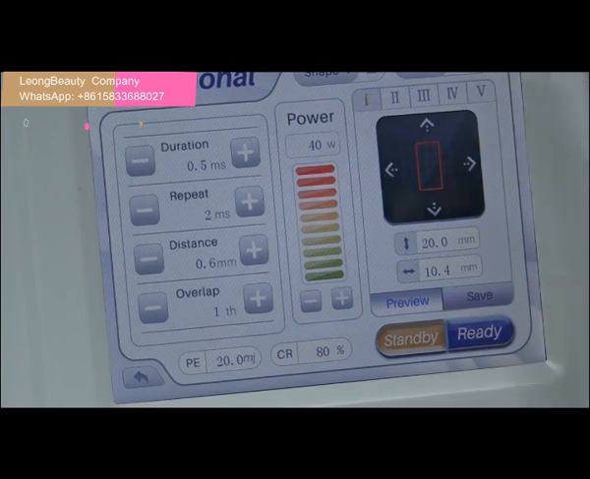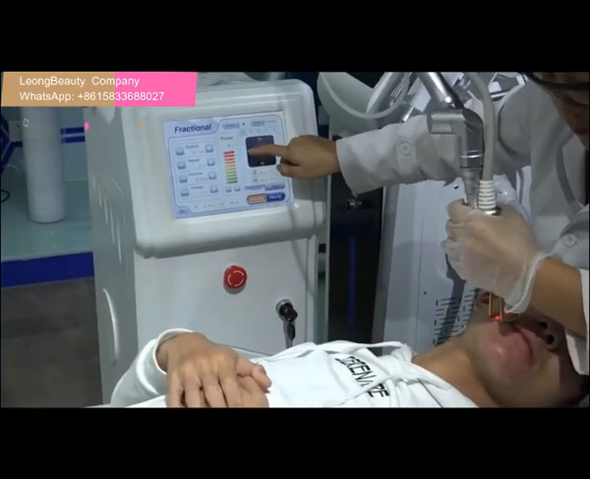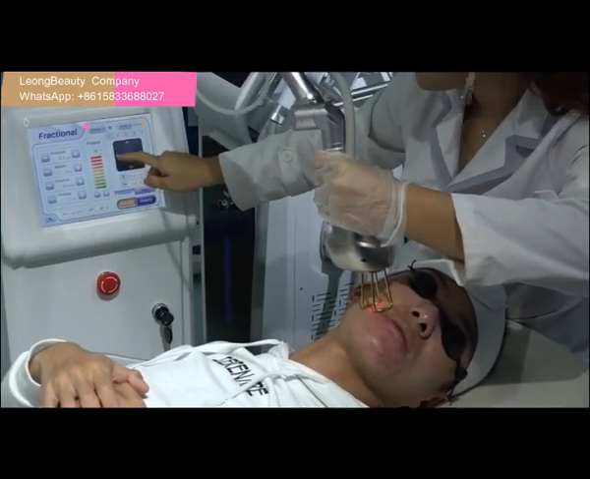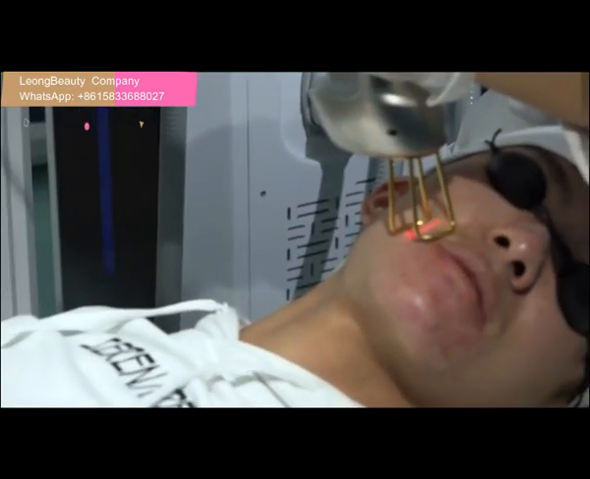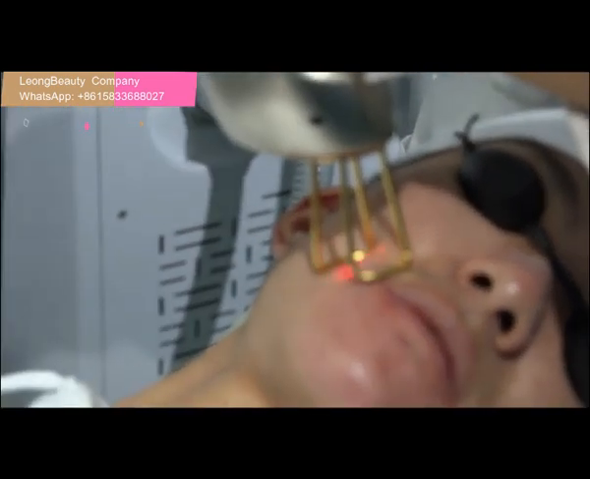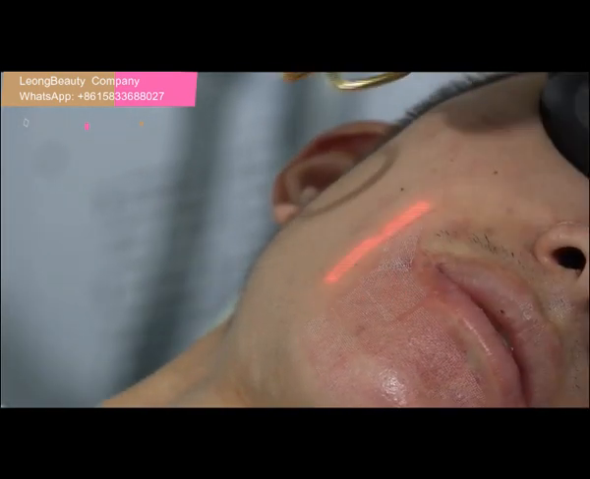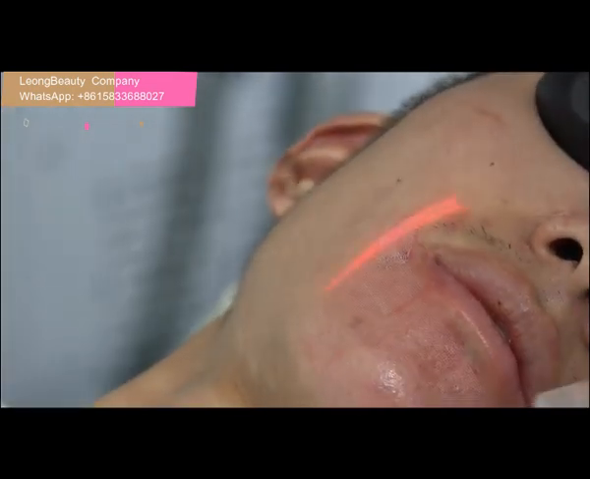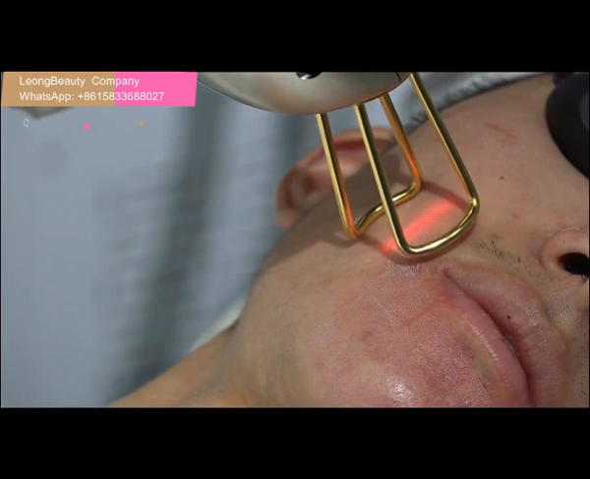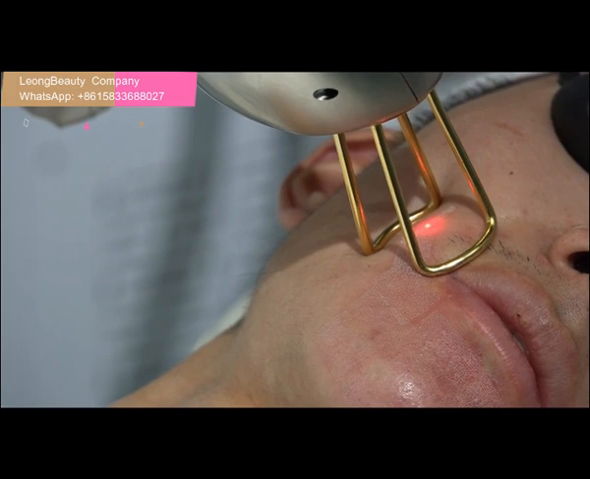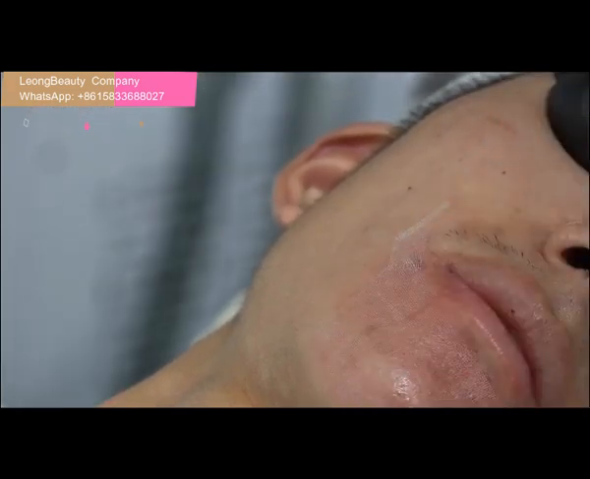Then preview, and I put the handle here. Then I change the size. Can you see? Like this. And I narrow the widths. Okay, it's very narrow, see, just like a scar. Okay, now we can do the treatments. Put on here. Okay, the scar, only the scar area.